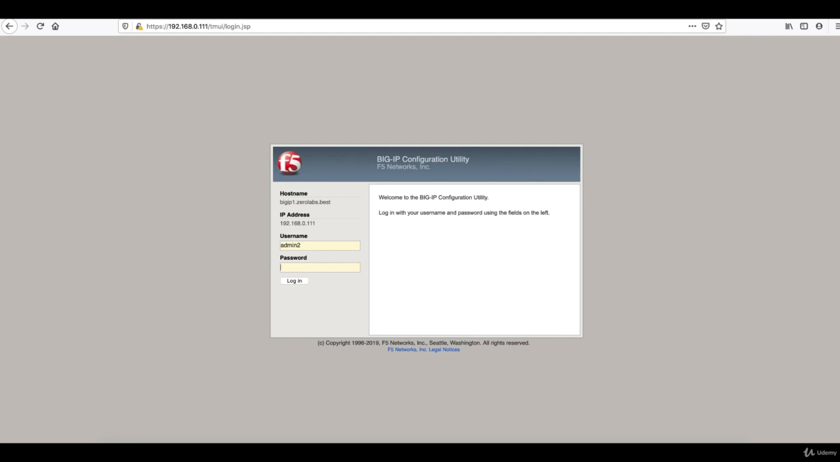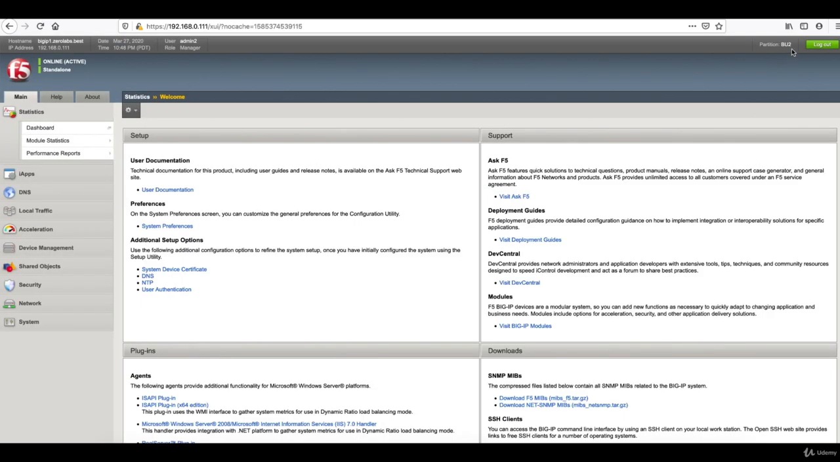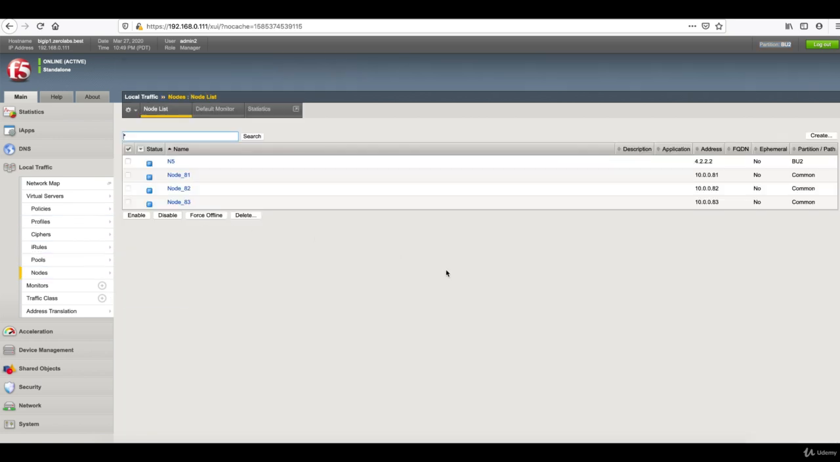Admin 2, the password. You see, we are placed in partition 2 and we cannot change because I'm not an admin. I'm not super admin. If I go to the local traffic, nodes, you can see the nodes from the other, but it's read only. You cannot change.